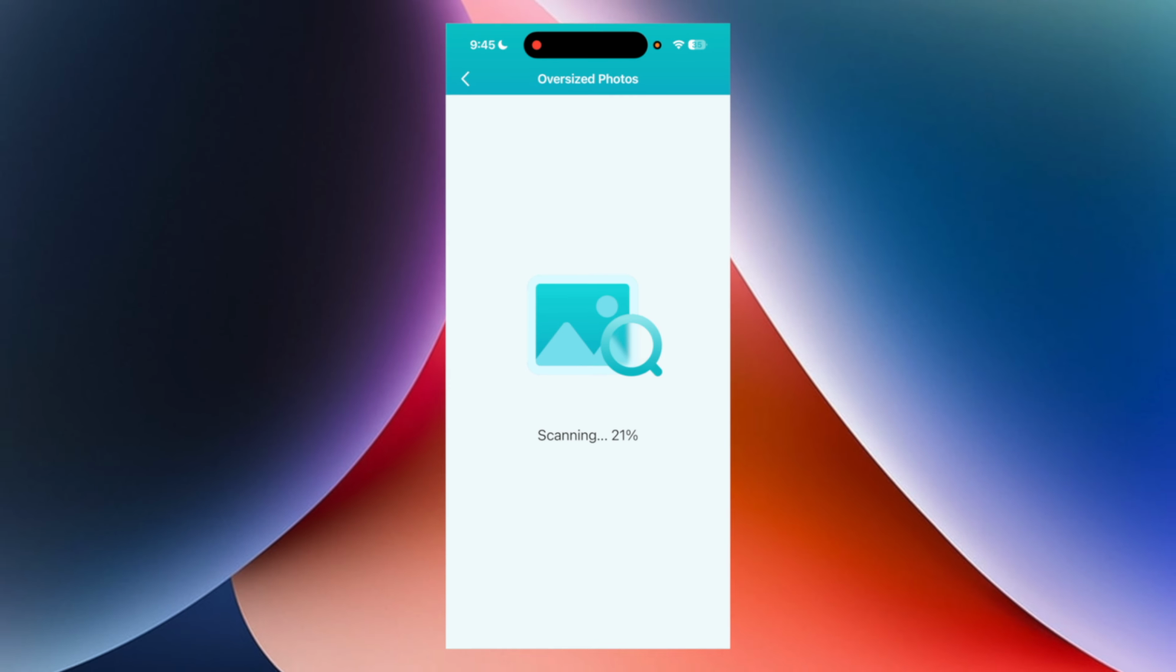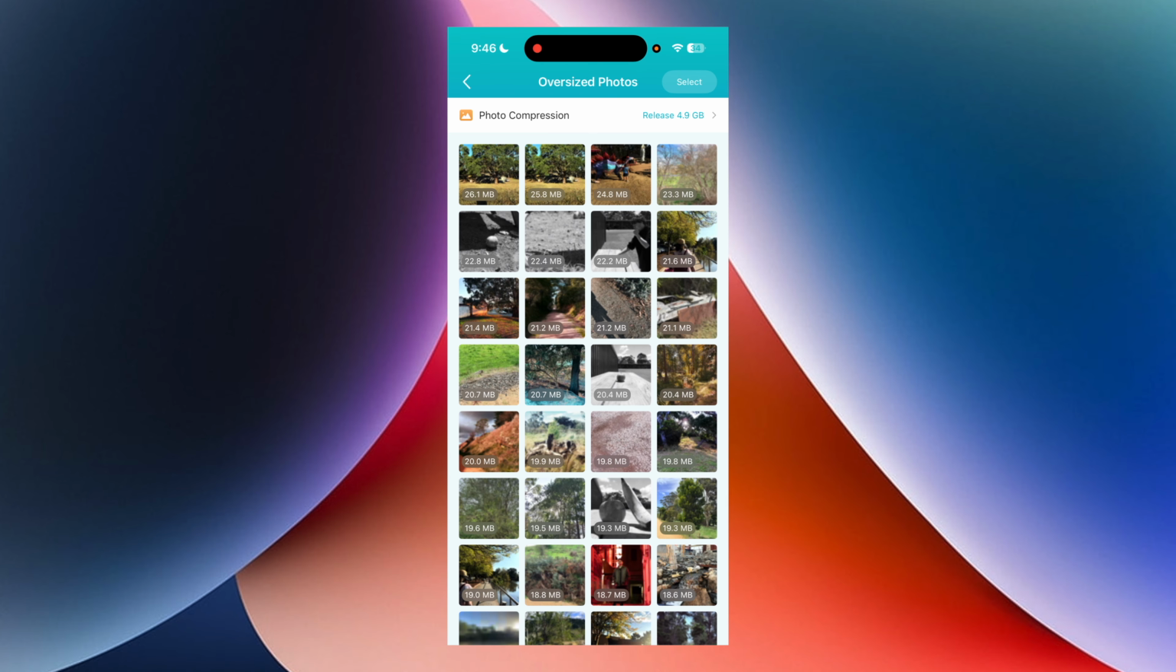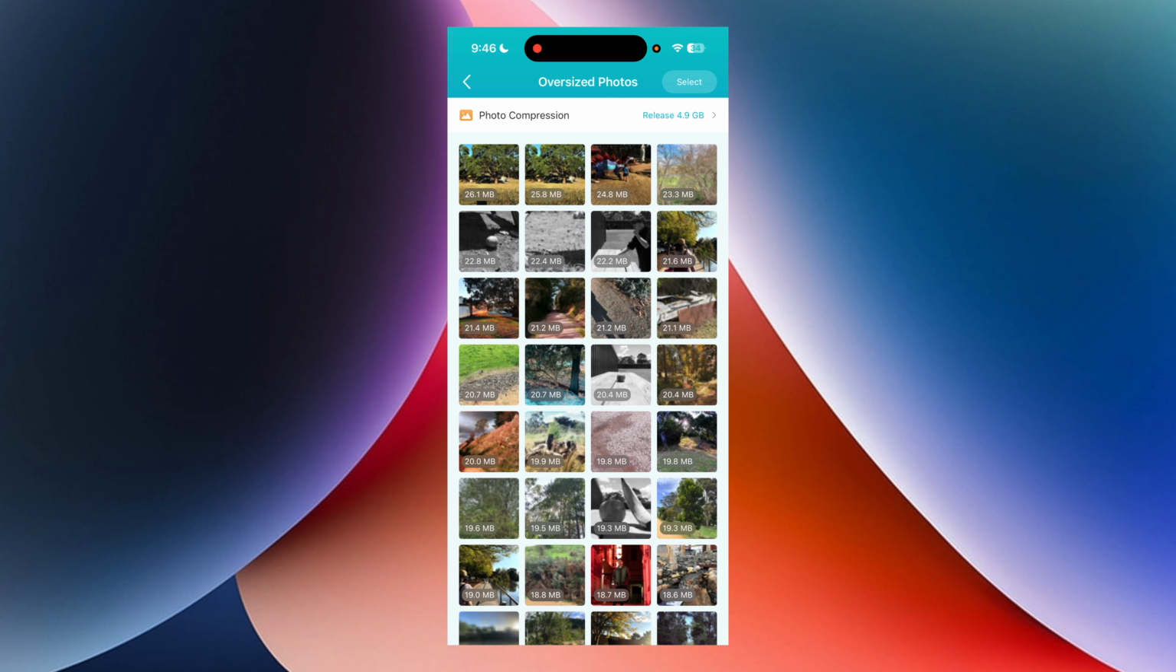If we tap oversized photos, it will scan through my camera roll and it will let me know what seems to be oversized. Now you can see that I have a lot of things that are oversized, and this is where it's really helpful, because if I want to make these photos less sized, I can tap on this release button in the top right, and that will actually compress the photos, but it'll still keep the quality at a really good look, so you won't even really notice the difference unless you really look. These are mostly raw photos.